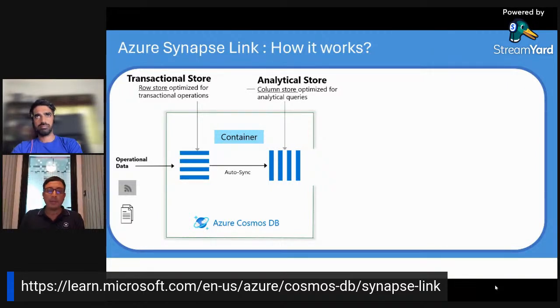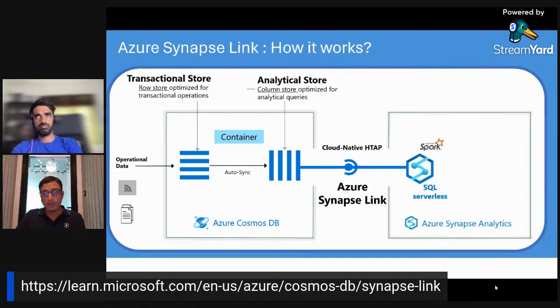queries. And once this data is stored in the analytical store, we have Azure Synapse Link, which forms a link or a bridge between Azure Synapse Analytics and Azure Cosmos DB. You can use different Synapse analytical tools like SQL Pool or Spark Pool to query the analytical store.